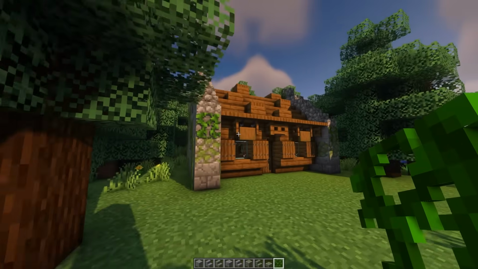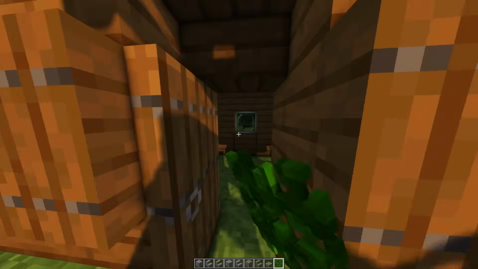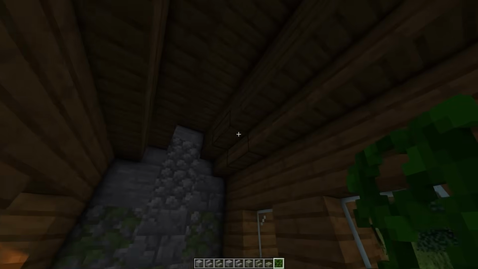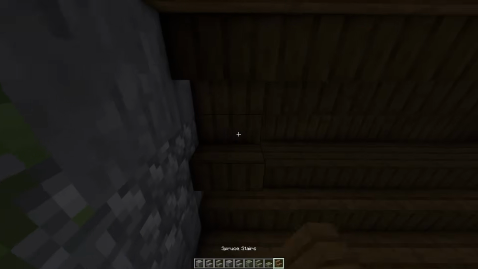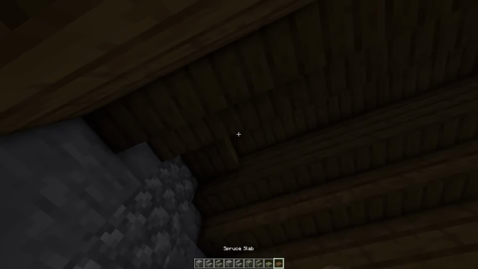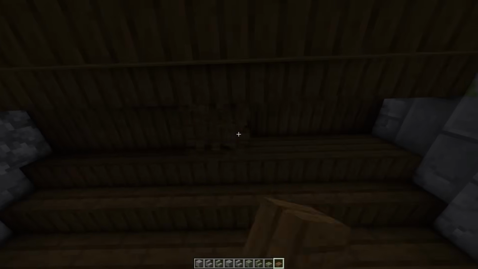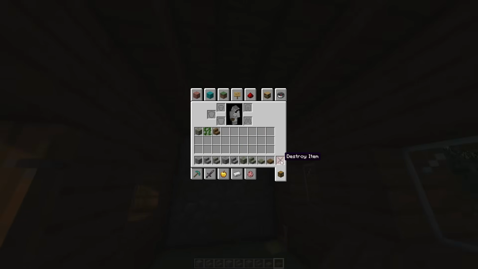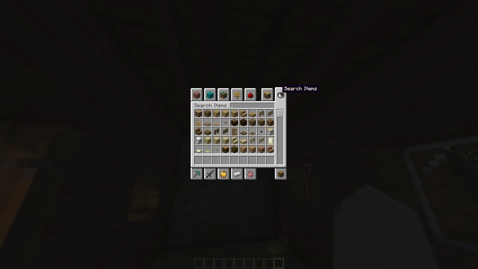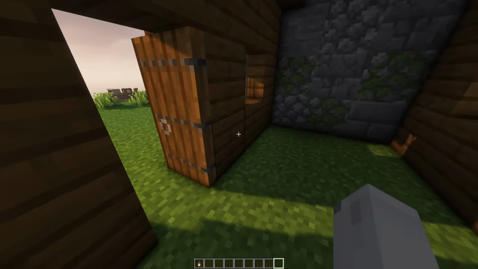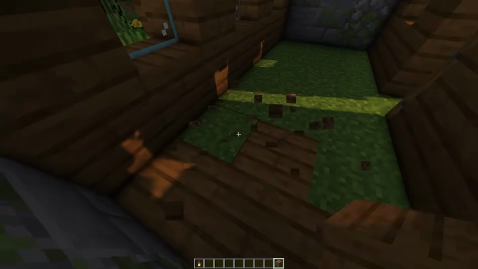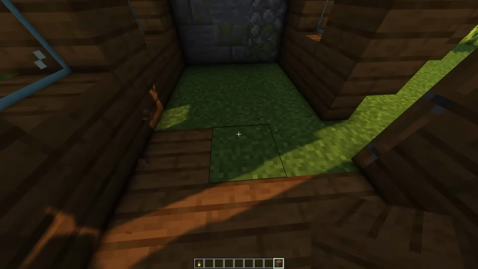But other than that, I think the house is done and we can do the inside right now. And it's pretty simple. As you can see, we did do this pretty nicely. But I'm gonna extend it one more block so we can add. I'm gonna clear this out and do some lanterns on the inside, as well as some spruce floor. So just fill in the floor.